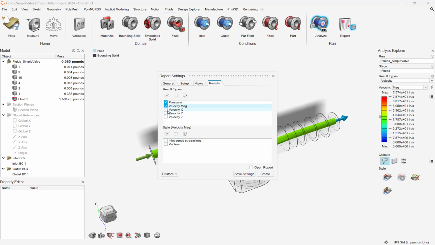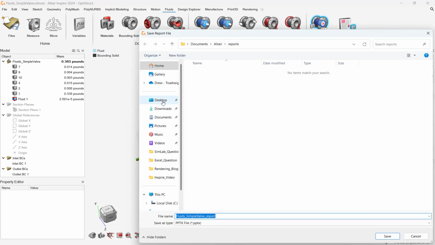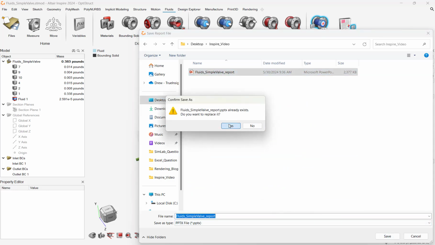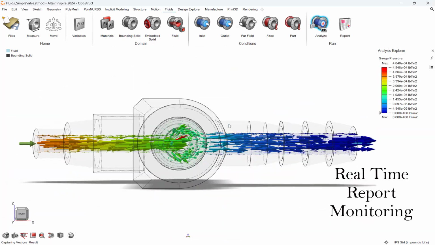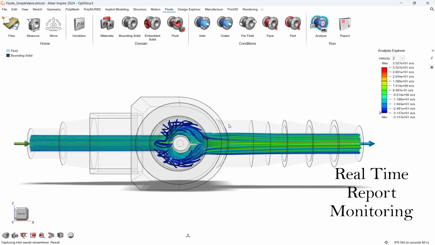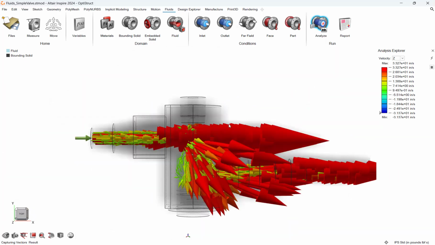An automated report feature enables users to create reports which summarize all boundary conditions, setup, and results in both PDF and PowerPoint formats. Custom views and results plots can be saved for reports, as well as the ability to include vector or non-vector plots in results.